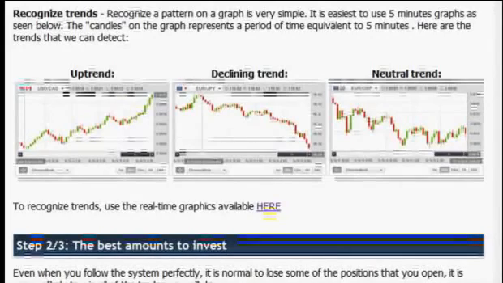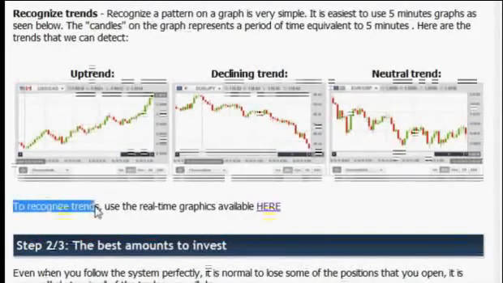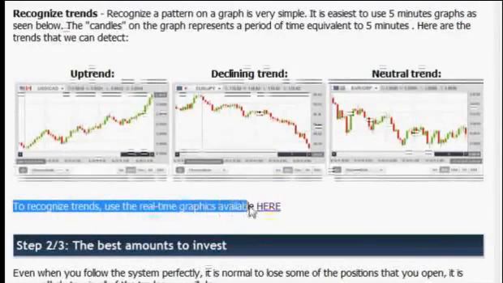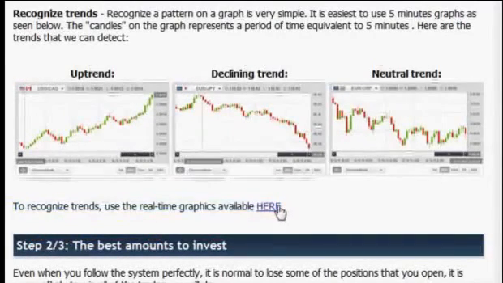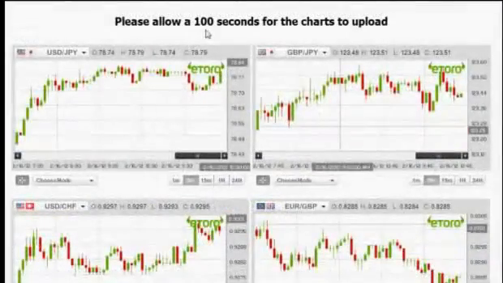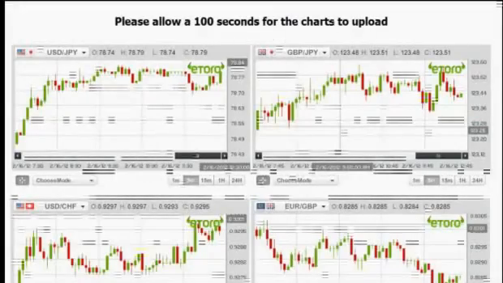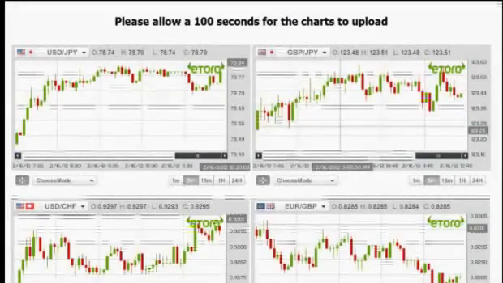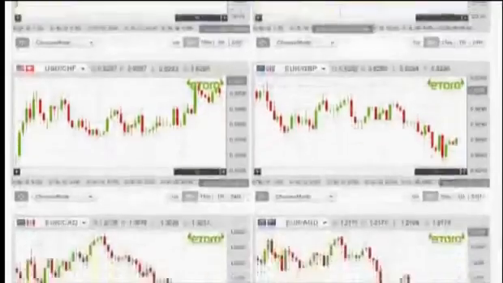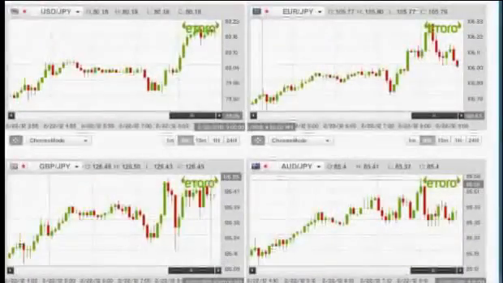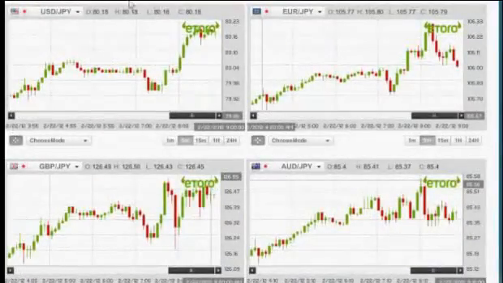On the site, on the first step under the video, there is a link. To recognize trends, use the real-time graphics available here. Once you click on it, a new page opens with the asset graphs. The page can take up to 1.5 minutes to load because it contains all of the graphs that you will need. So now we will identify trends in these graphs in order to trade in the binary platform. Right now we're going to start with the currencies.